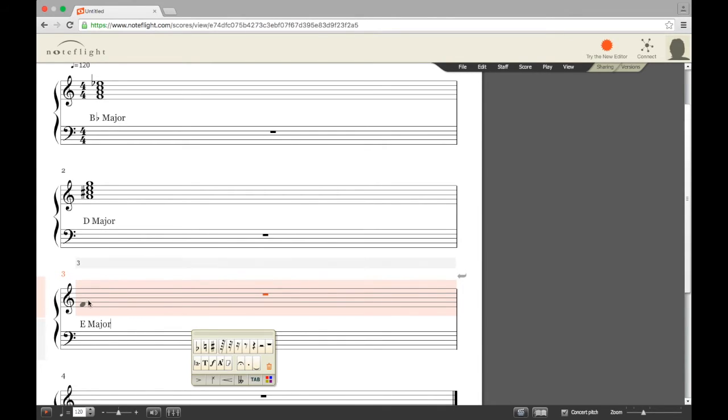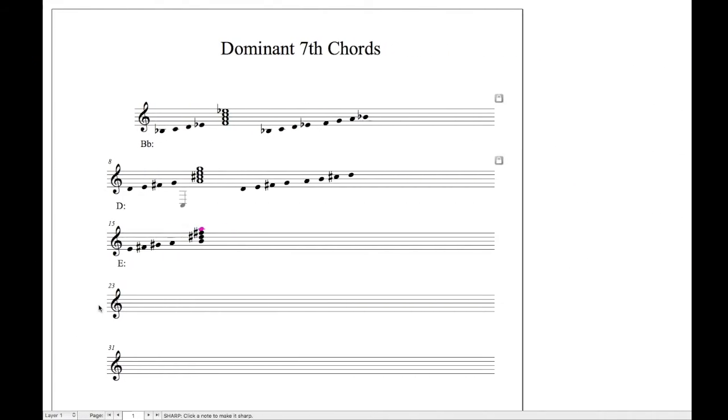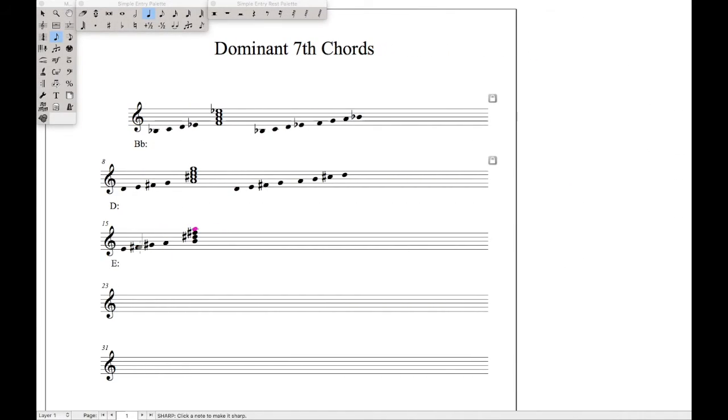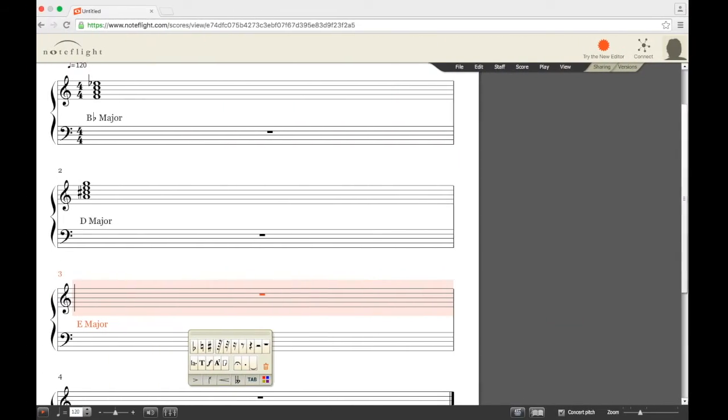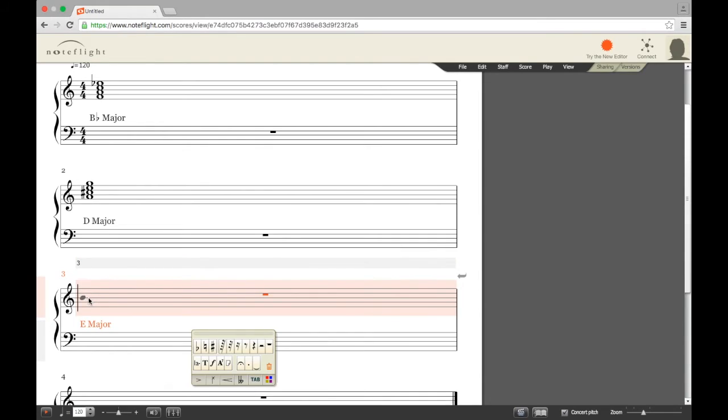So I can see this measure is highlighted. We saw that in E major, the note at the bottom of my dominant seventh chord is going to be B, because it's the fifth note of the scale: E, F sharp, G sharp, A, B. So here we go. Gonna put a B. Then I'm going to, ooh, do you see the mistake I made? So let's learn how to fix this.